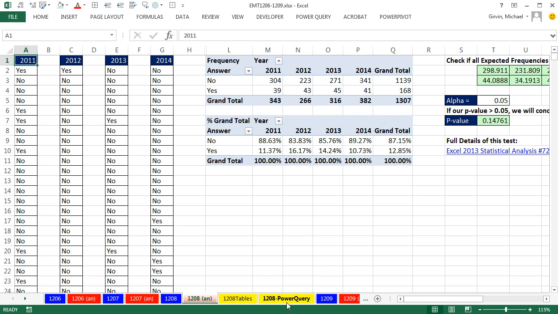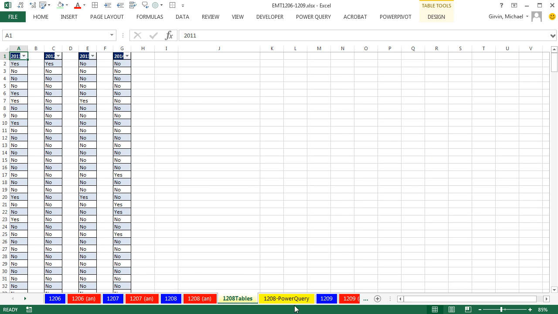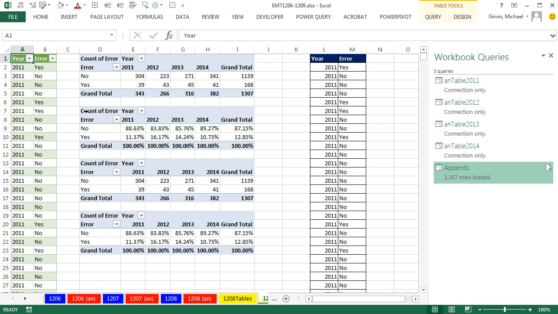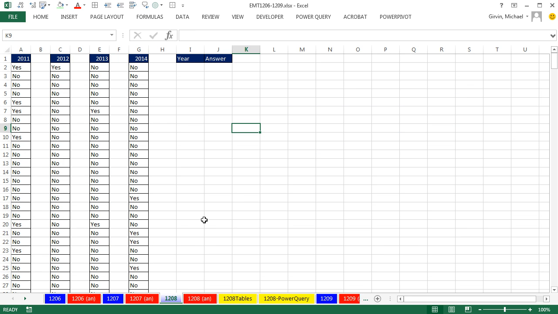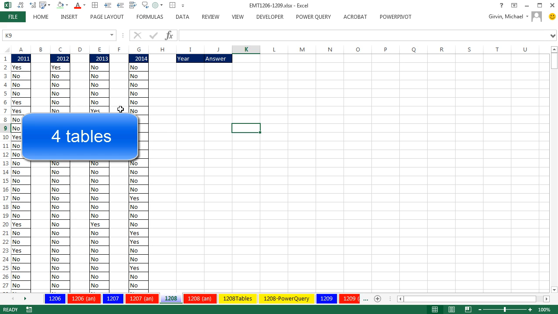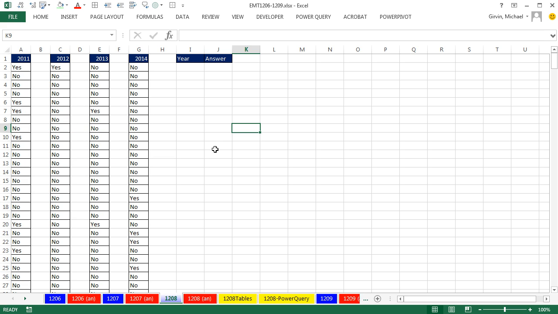Now, I could use Power Query. I could convert these to tables and then use Power Query. But if we're doing this a single time, I don't want to go through all the steps of doing Power Query. So I want to go over to the sheet 1208 and do it manually. No problem. If it's a one-time deal, it's easy to roll these up, all the yeses and nos, into a single column and then have the year as a separate column. Then once we have our two columns with our records, a pivot table is easy.